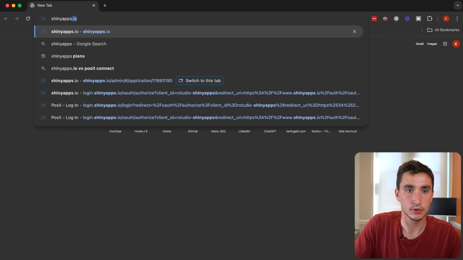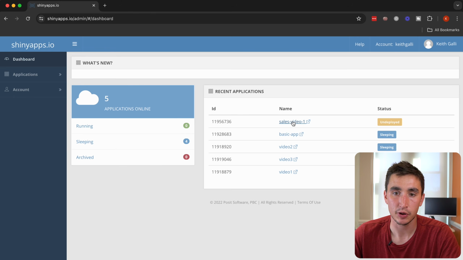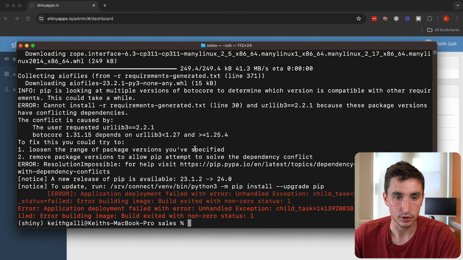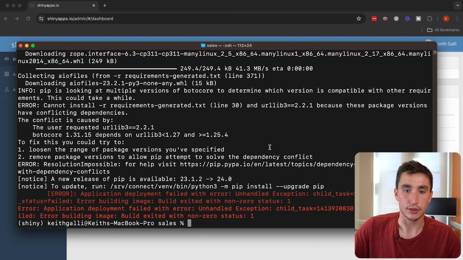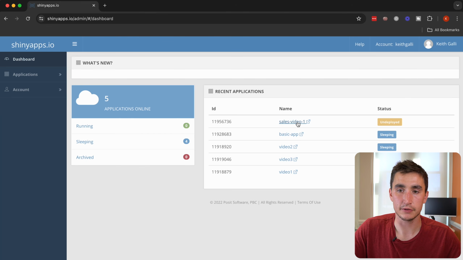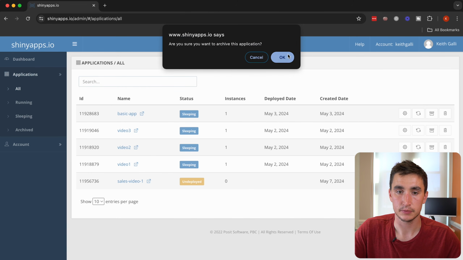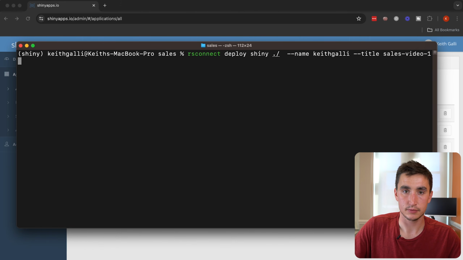shinyapps.io, go to our account, we'll see that this new application that we just built is being deployed. Oh no. I think it got annoyed because of not having the requirements.txt. So I'm going to try this one more time. You're allowed 5 free applications. And then you can upgrade your account to always access more applications. So let's try that command again.